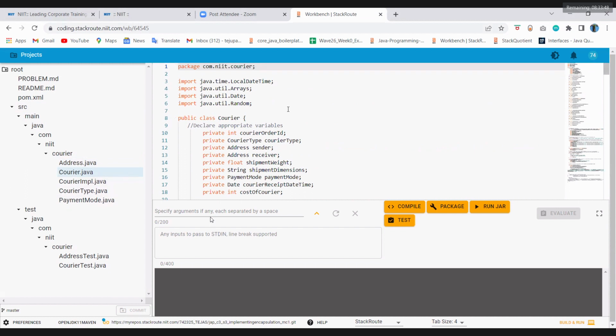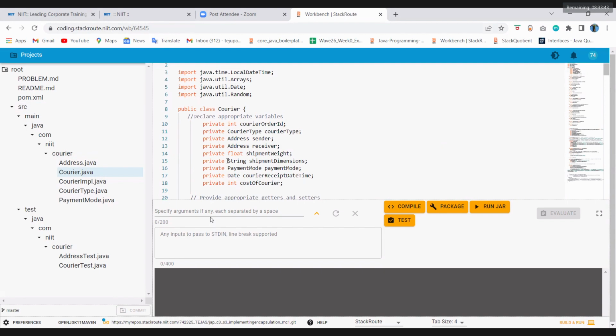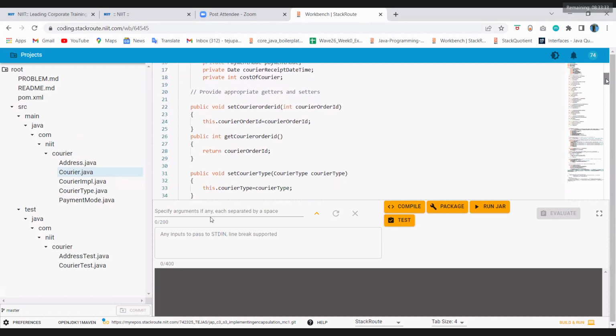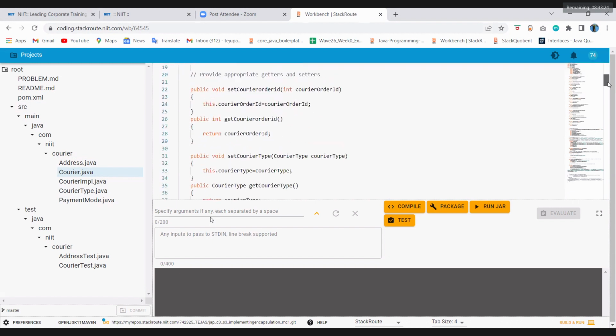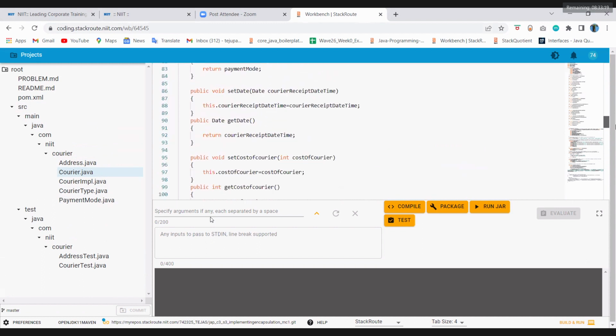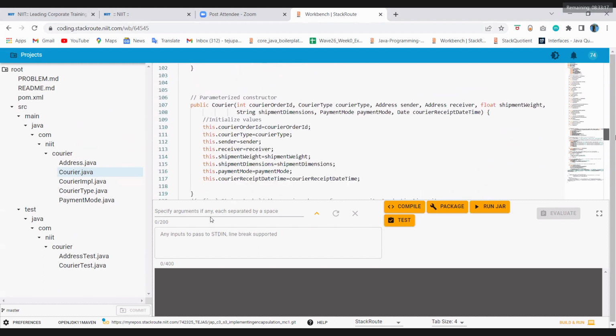Here I created a class for Courier, and here also I declare the variables, and I use setters and getters to set the values of the current object or get the values of that current Courier object. Here I create a parameterized constructor.